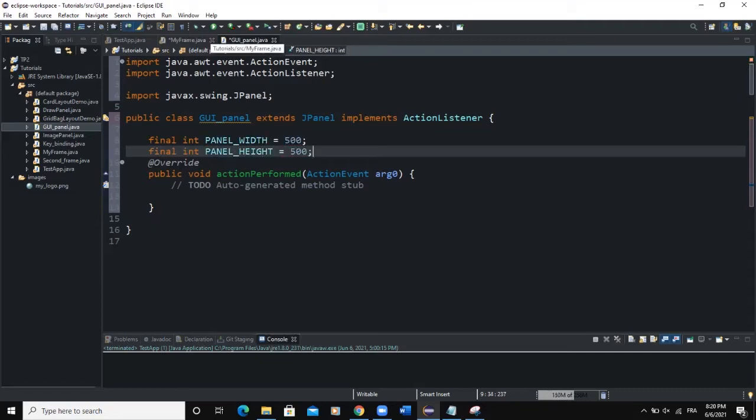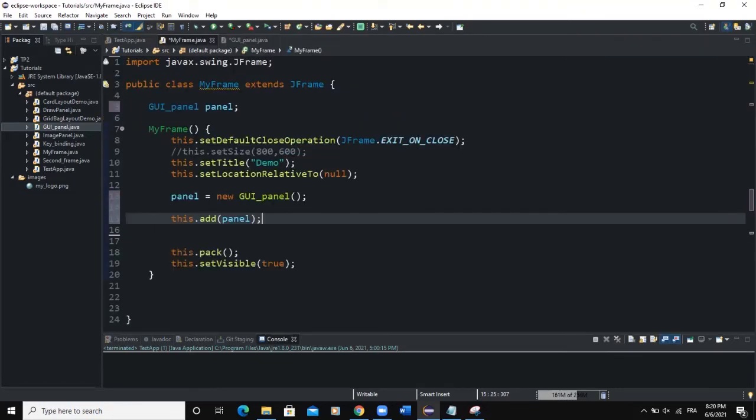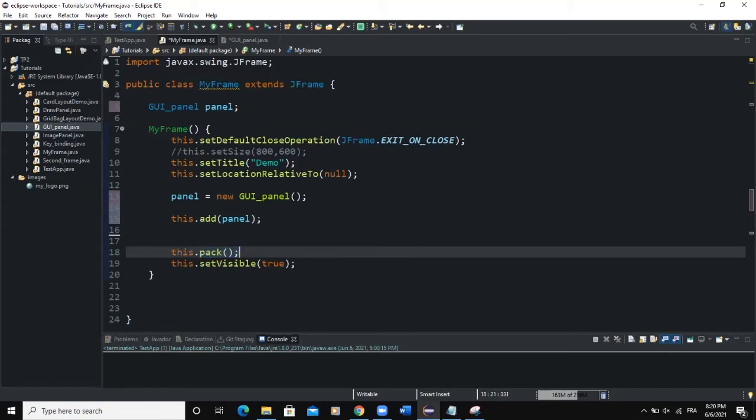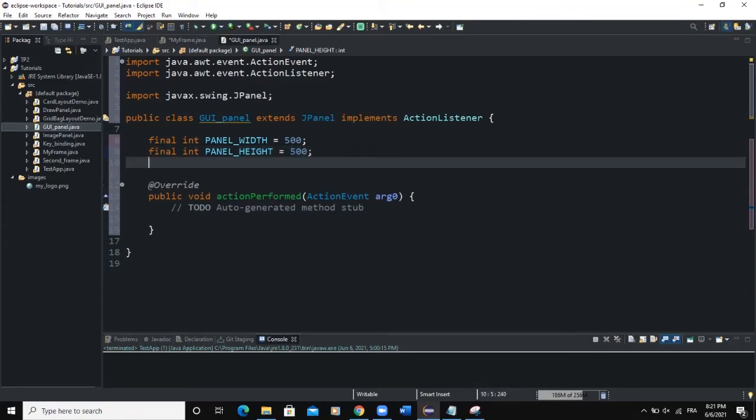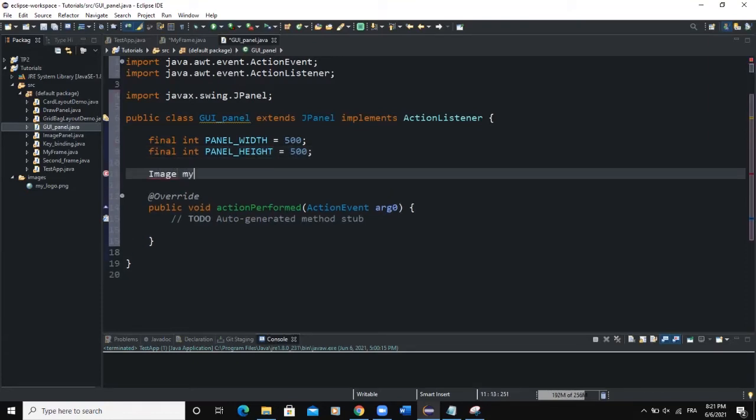So if you recall, in the myFrame class, we are using the pack method, and this is going to make sure that the frame is going to adjust its size automatically based on the components we will add in it. Here we are adding the panel, so our frame is going to have the size of the panel. So we're going to add an image. So we will say Image my_image, semicolon. So let me import the Image class.